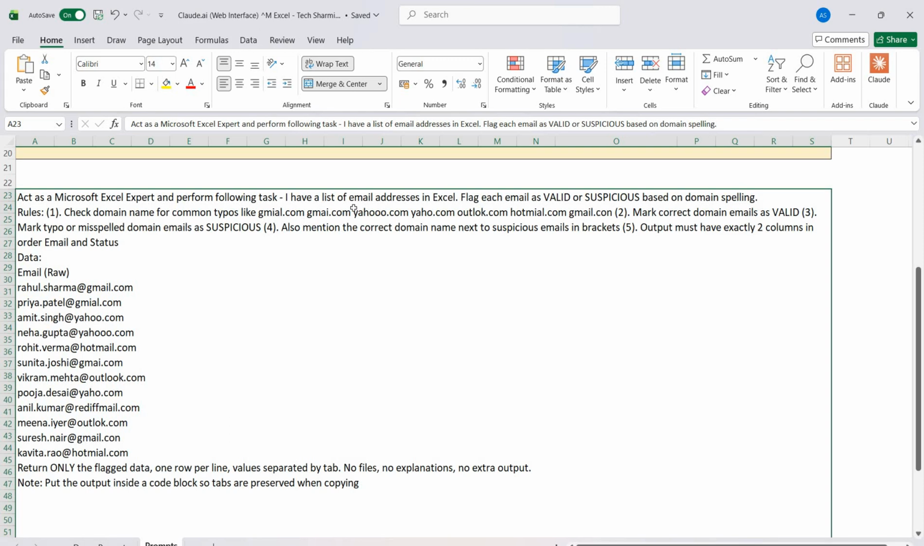Okay, so I will write like this: I have a list of email addresses in Excel. Flag each email as valid or suspicious based on the domain spelling. So I just provided two pieces of information here. One is that I have data where I have stored some email addresses in Excel. Second, my task is to flag each email as valid or maybe suspicious based on domain spelling issues. So this is my prompt, but along with it we should also assign some rules.